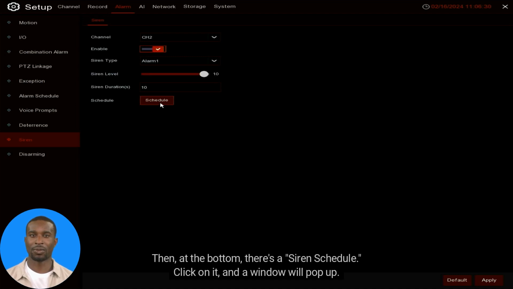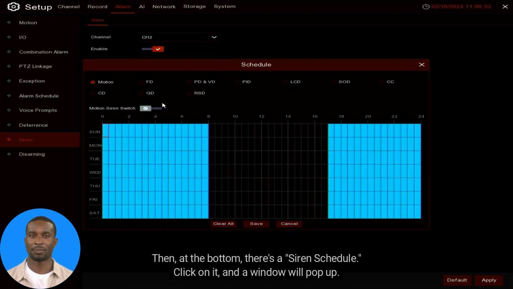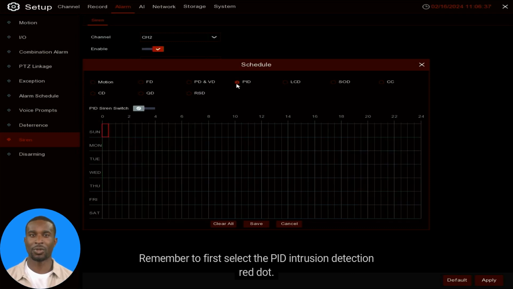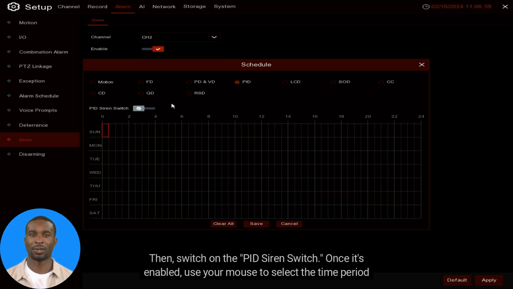Then, at the bottom, there's a siren schedule. Click on it, and a window will pop up. Remember to first select the PID intrusion detection red dot. Then, switch on the PID siren switch.